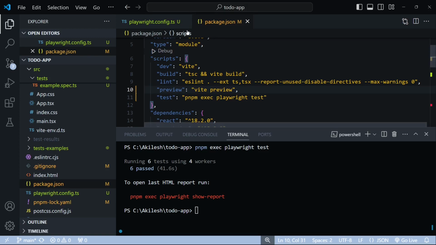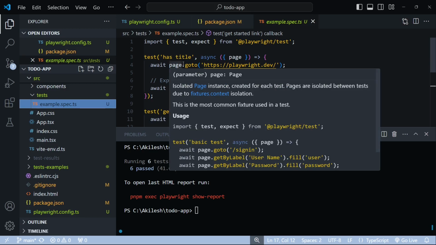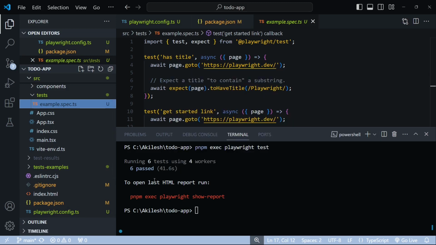But we only had two tests inside the file. The reason why it shows six tests here is because each of these tests ran on three different rendering engines, WebKit, Chromium, and Firefox. That's the reason why we see six tests here. There's also a follow-up command that's being suggested here. This command gives you the report for the test that you just ran.